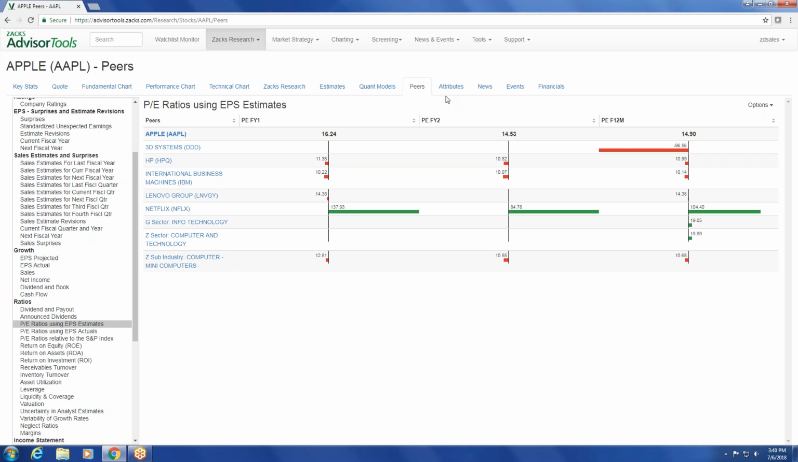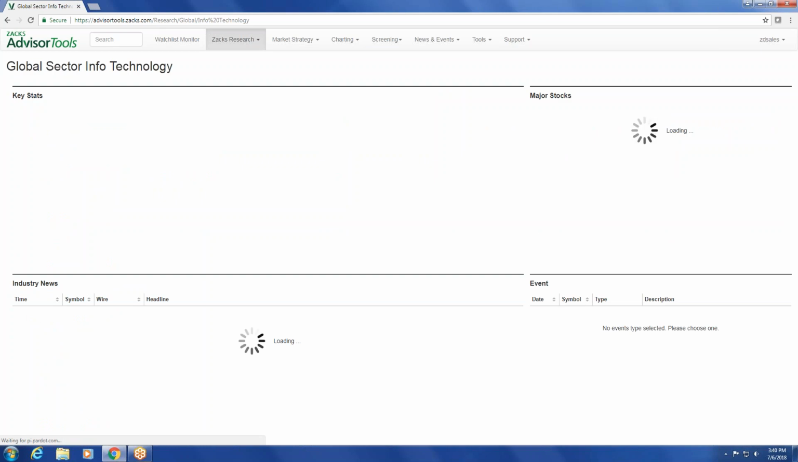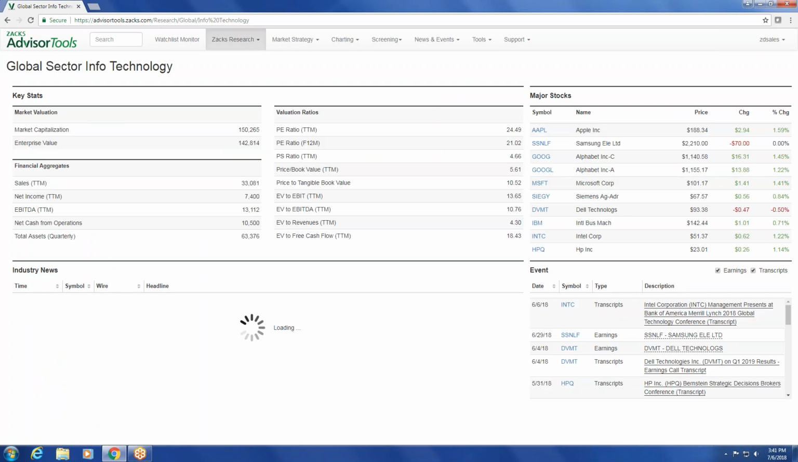The next tab is the Attributes tab. It's a little bit less customizable, but you can find general analysis, general information that we have on any of these different sectors or industries. You can click on, for this one, we'll click on the global sector.